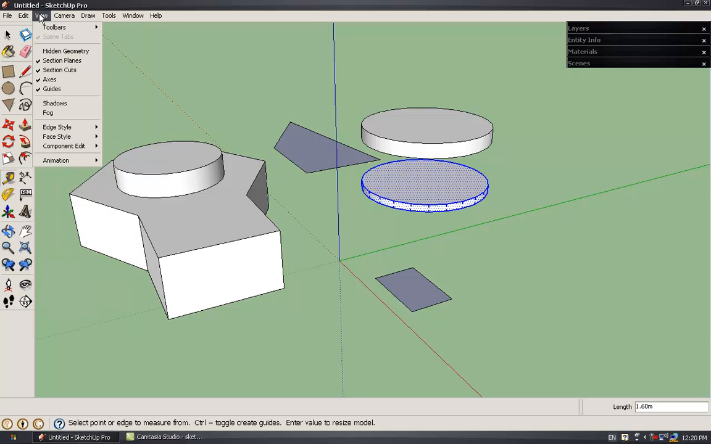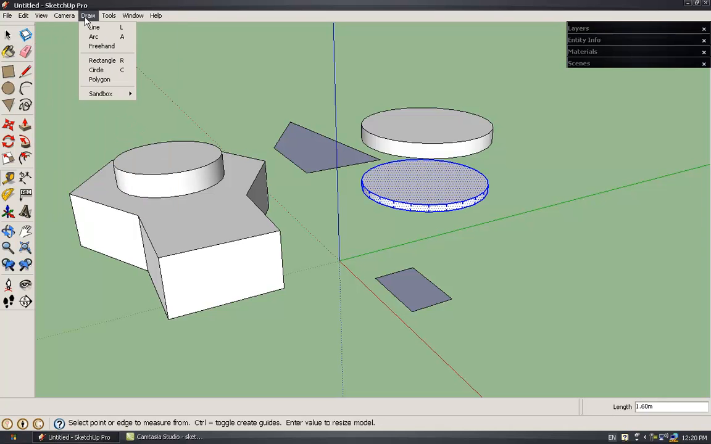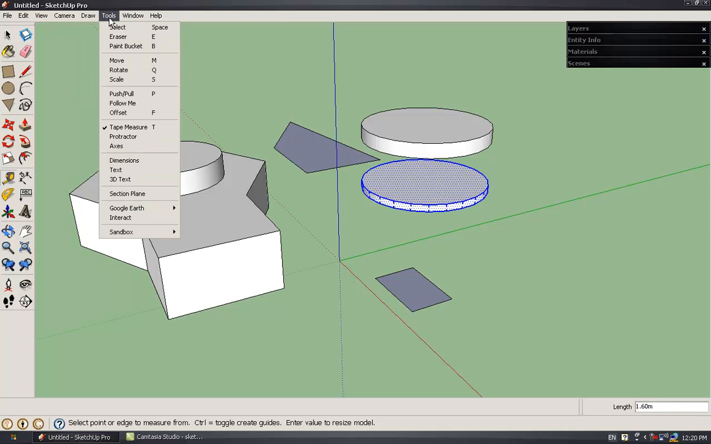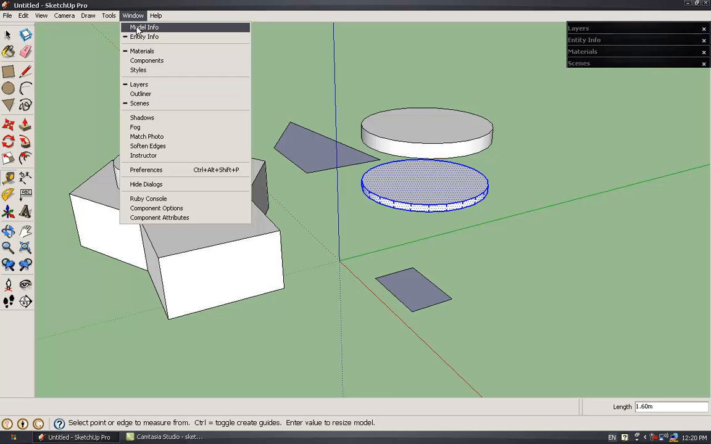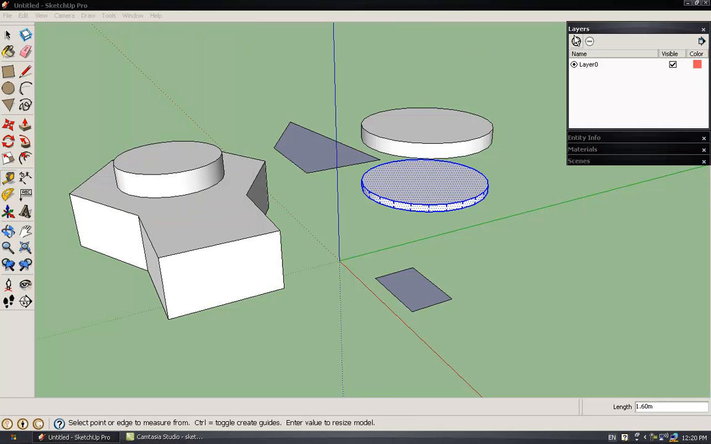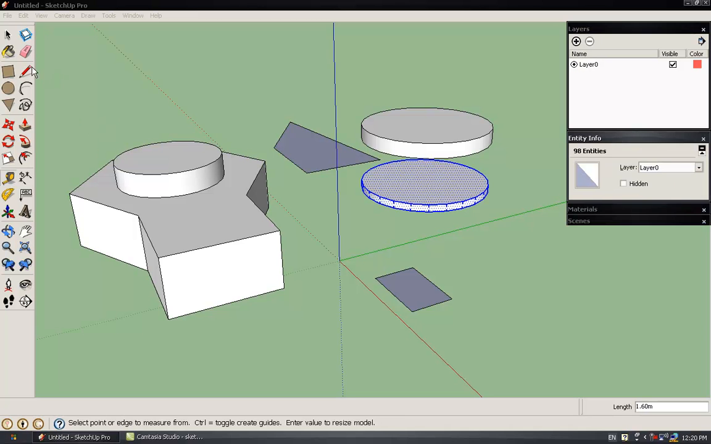File, edit, and view work just like everything else. Camera is rarely used. Draw is these tools here. And tools are also made redundant here. Windows, I have some of them open. As you can see, layers is very important to keep your model organized. Entity info is also very important.